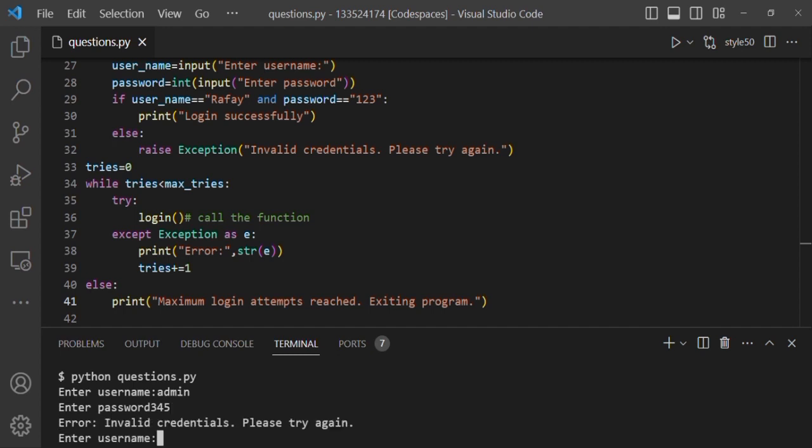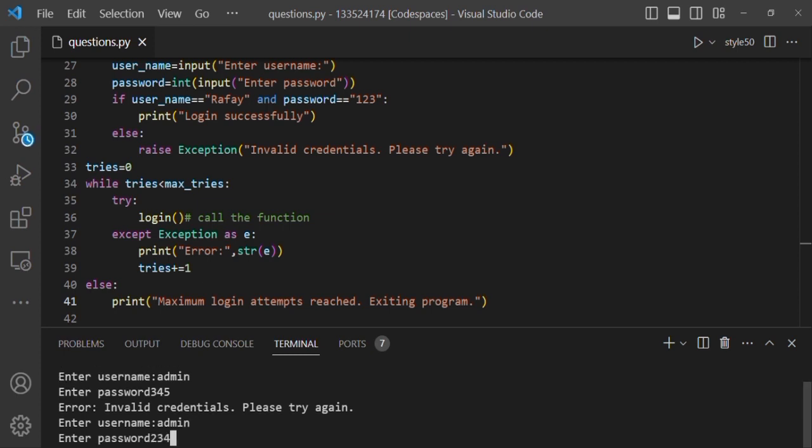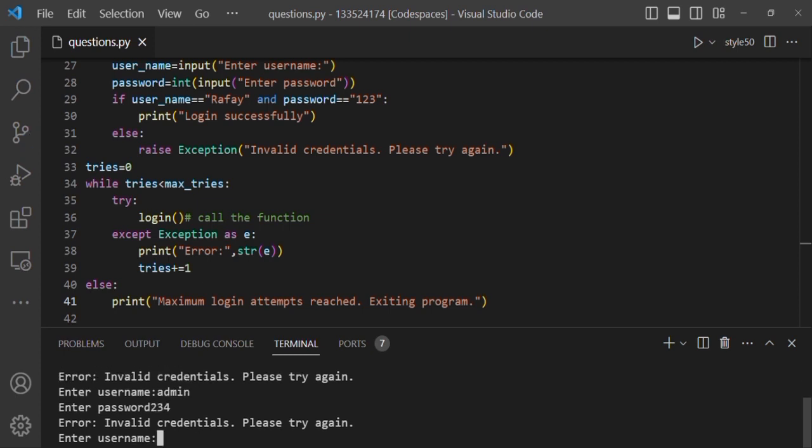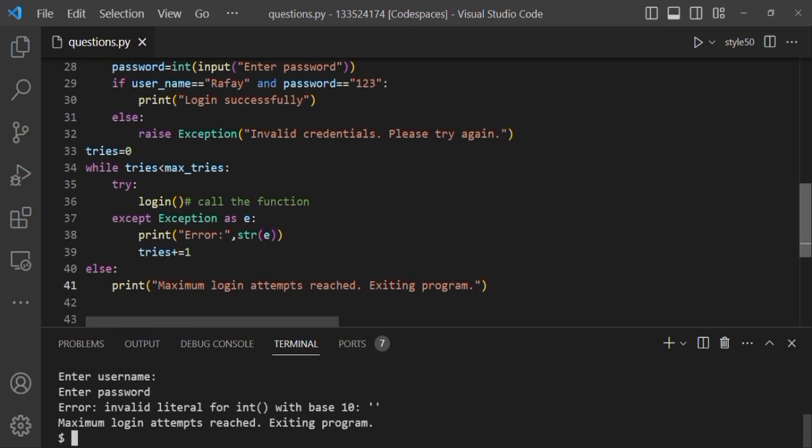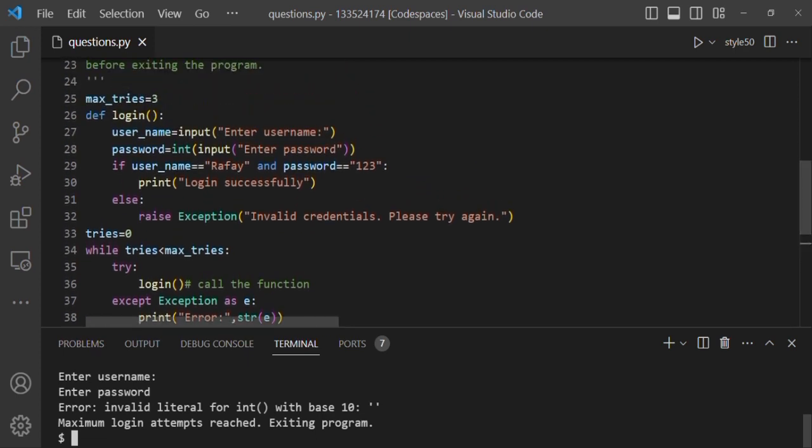It raises an error exception, it works, and again give the wrong username and password to see whether it raises the exception or not. It raises the exception correctly, so it raises error invalid literal. This is because I didn't give the username and password and I didn't raise any exception for this purpose in my code. So let's try something different.